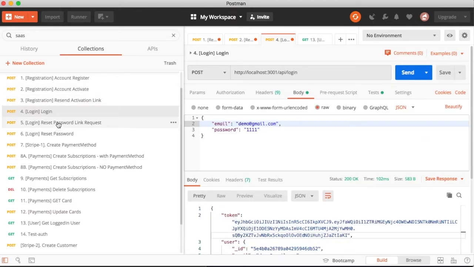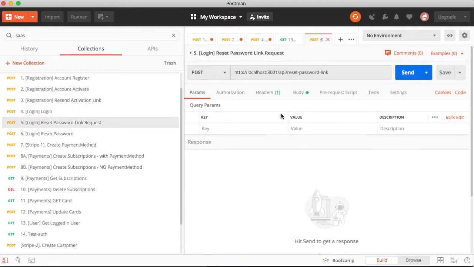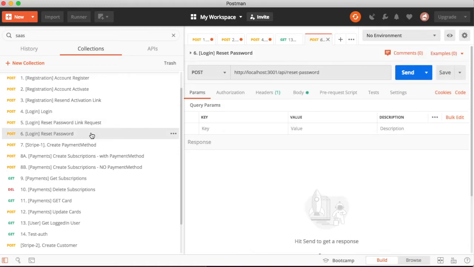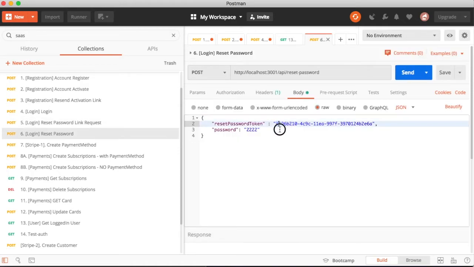Okay, now let's go back to login, which we just finished. Let's look at the next request, which is reset password link request. This works in the same way. You have to specify the email in the body for which you want to generate the link. Once the link is generated, you can pass it for reset password.